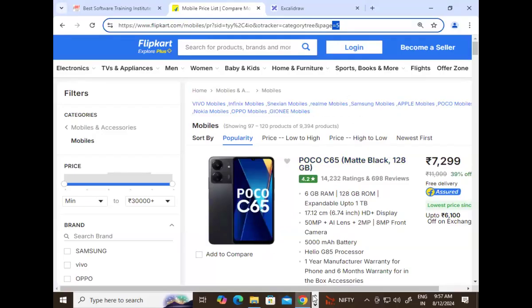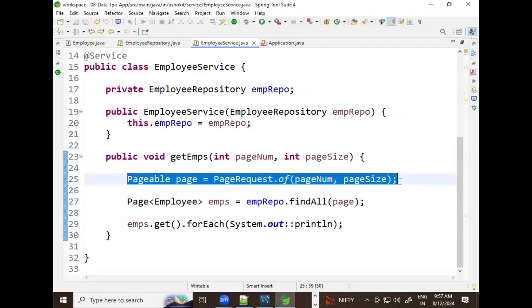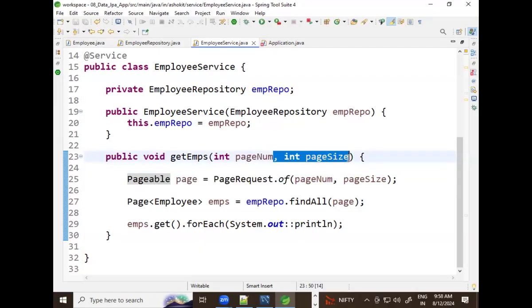Now here I'm going to create one Pageable object: PageRequest.of(pageNumber, pageSize). Page number will represent which page data you want. Page size will represent how many records you want to display in the page. That you are going to supply. So page size, you need not pass dynamically. That is a fixed value.